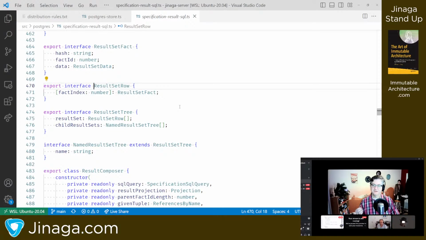It's not going to be quite as simple as passing in result set row as T, because it needs to know exactly which fact indexes it's going to expect, and then put those into a collection of result facts.